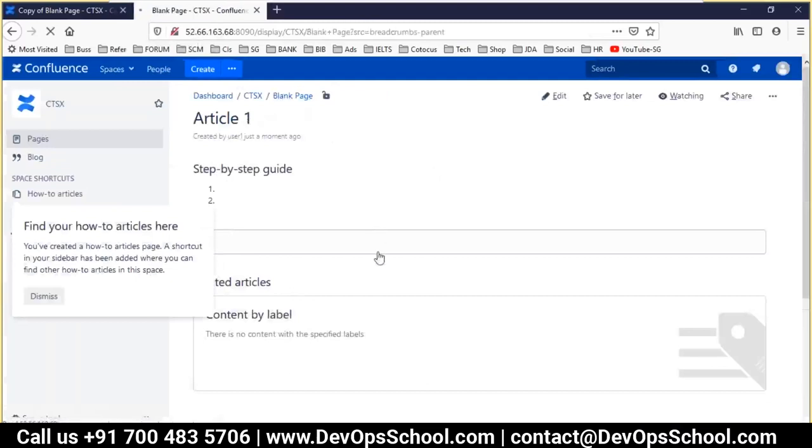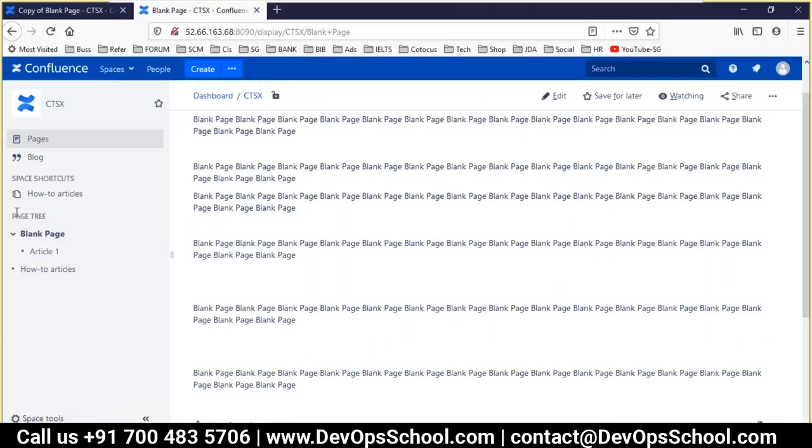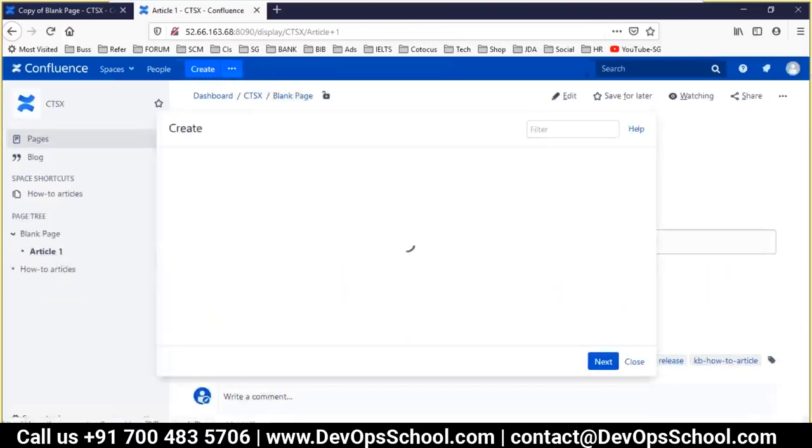If you click on the blank page here, you can see in the left side page tree, under the blank page, there's the article one. So each page we create here has those parent pages. So this is the way.